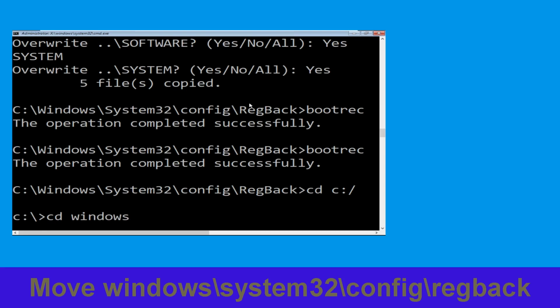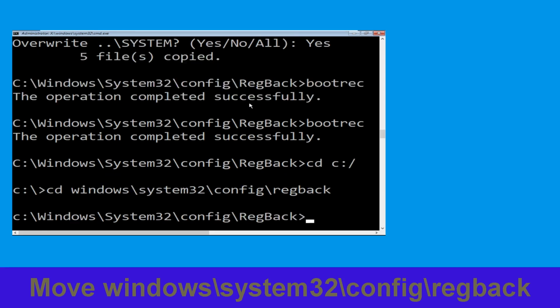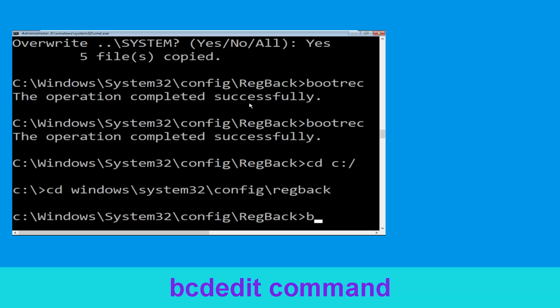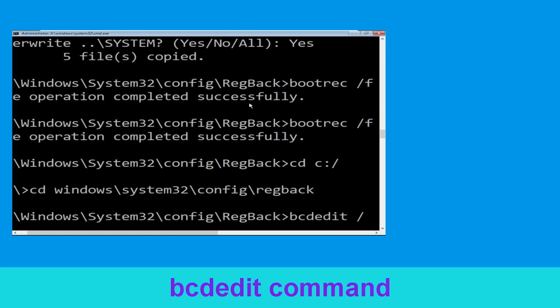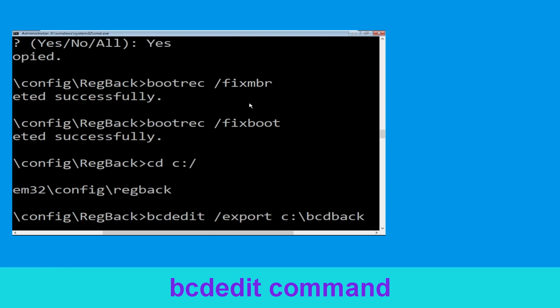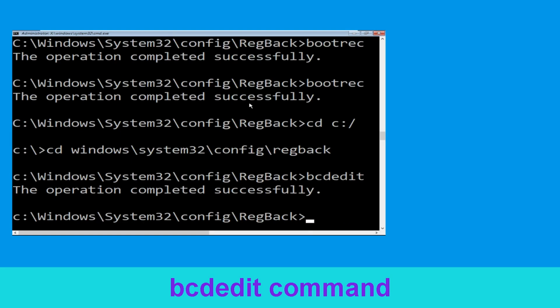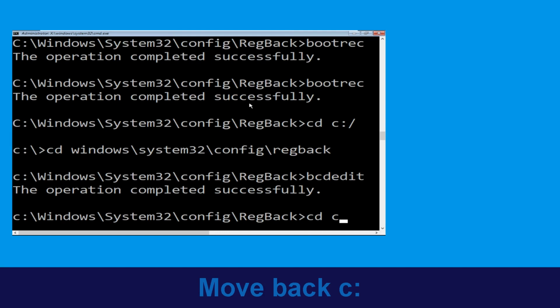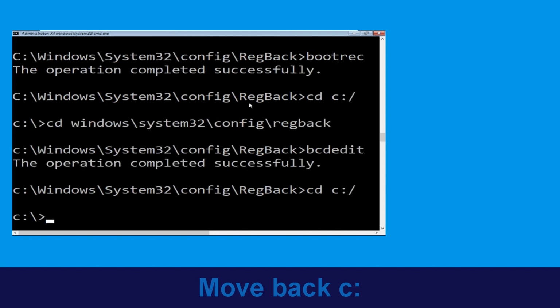Let's execute this command. Type cd space Windows/system32/config/regback. Then simply we need to hit enter to execute this command. Now type this command bcdedit space /export space c:/bcdbackup and hit enter. Type cd space c:/ and hit enter.